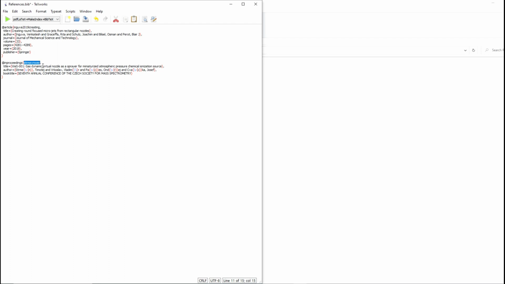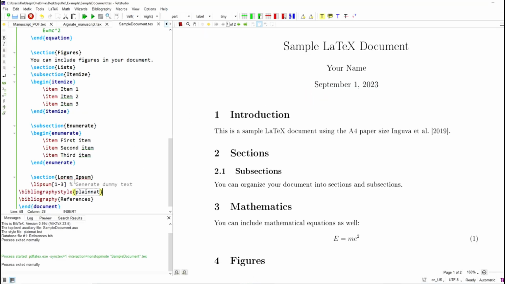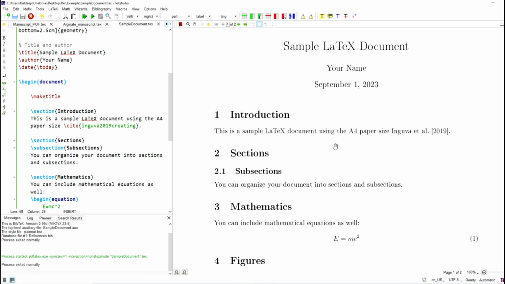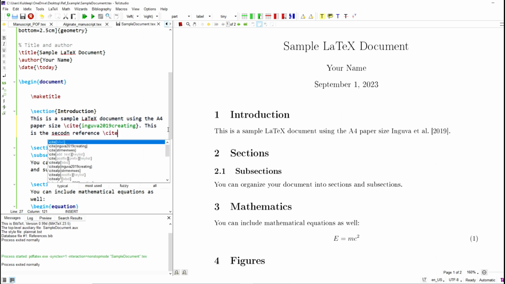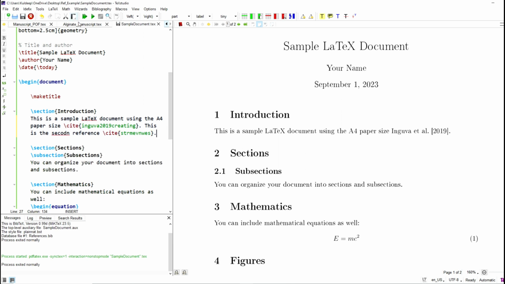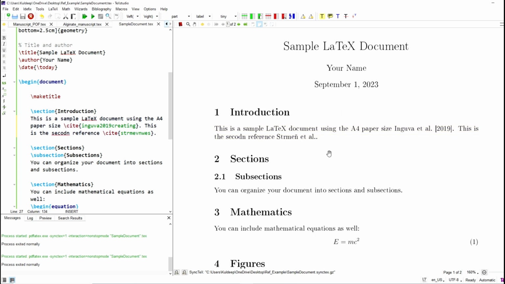So copy it, just go to your document, and you can add the reference. So for example, this is the second reference. There is a typo mistake, but it's okay. Okay, so let me run it. Okay, so here is your second reference, but the year is missing.